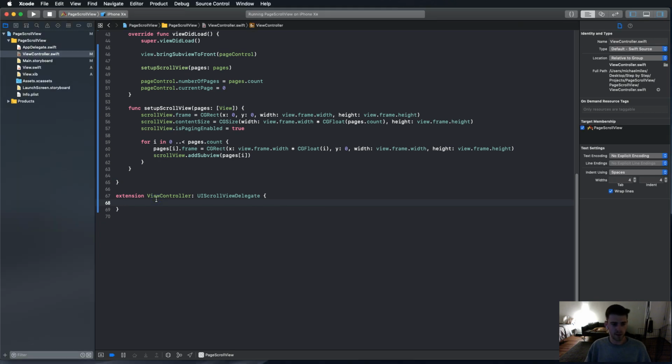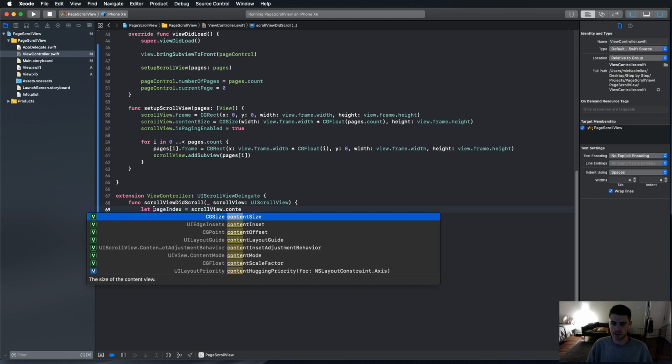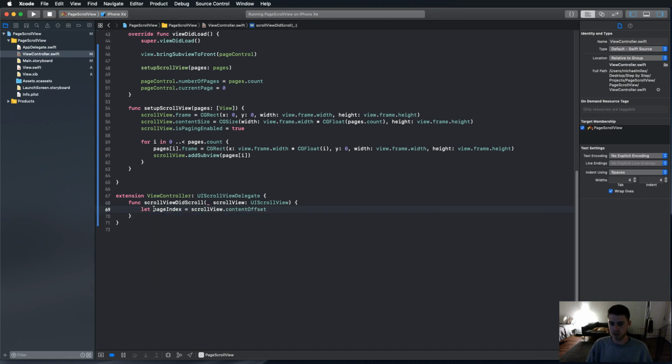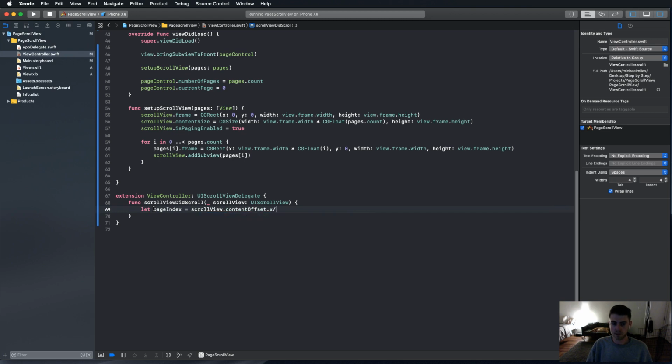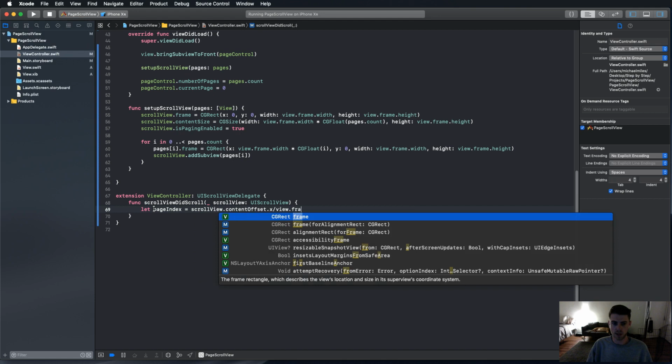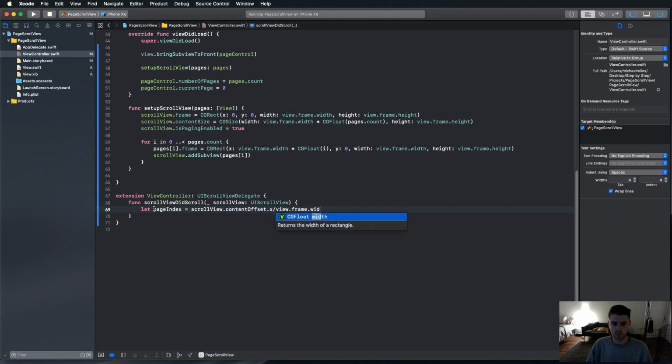So there is a function here that we call scrollViewDidScroll. And in didScroll, we're going to create something called a pageIndex, and that is going to be scrollView.contentOffset.x divided by view.frame.width.